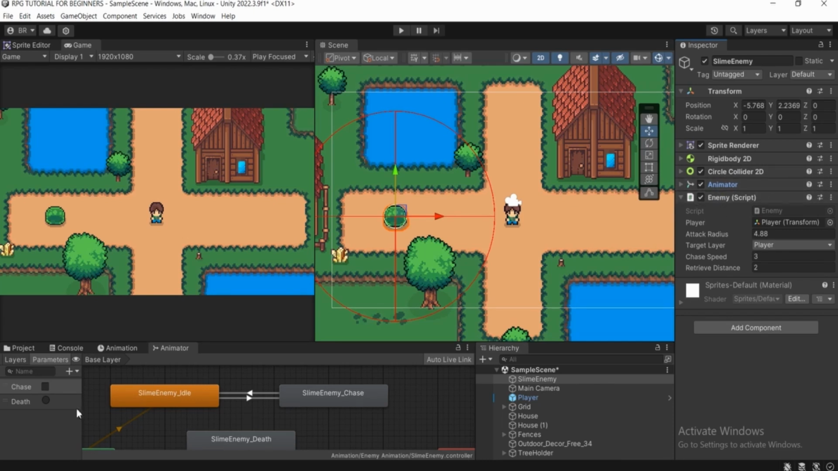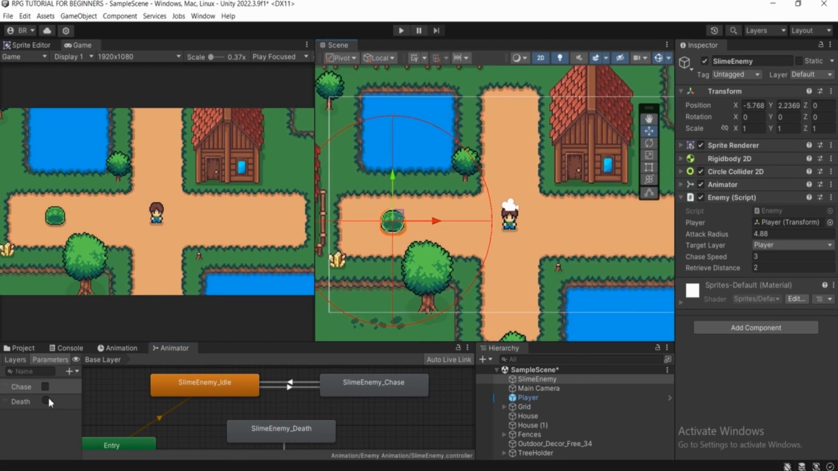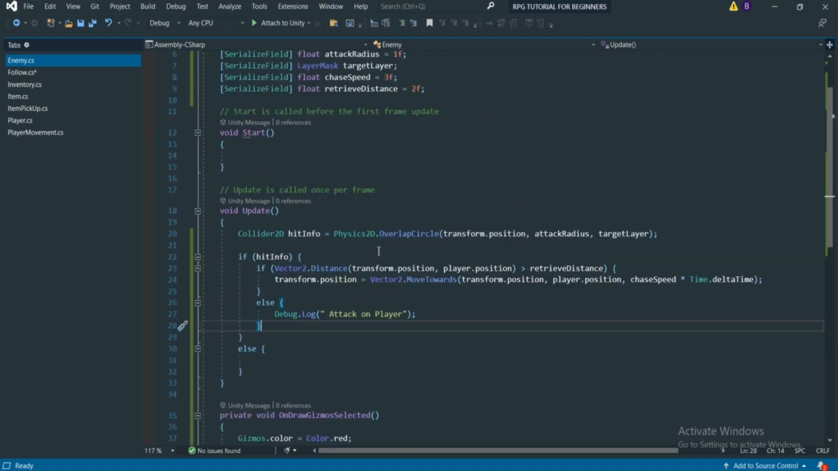Basically, using this animator component reference, we're going to set this chase parameter as well as the death one. We will look at the death one in a future tutorial. For now we will take a look at this chase. So let's open up the enemy script one more time. I'm going to move over to the enemy script. So we're chasing right over here.